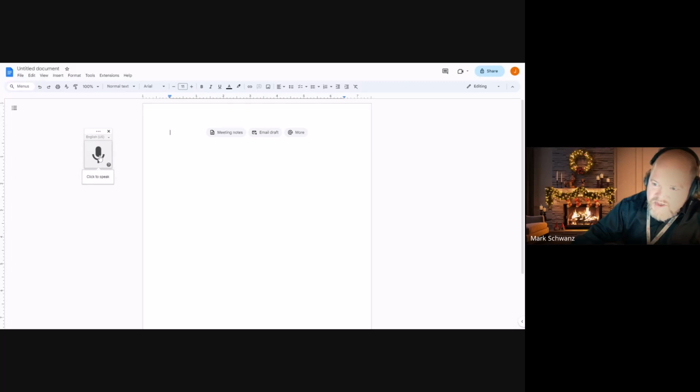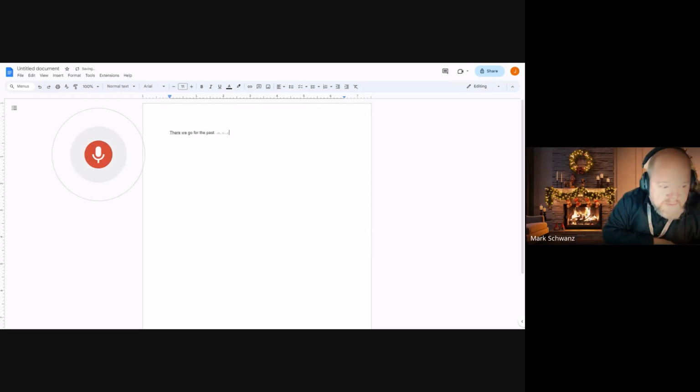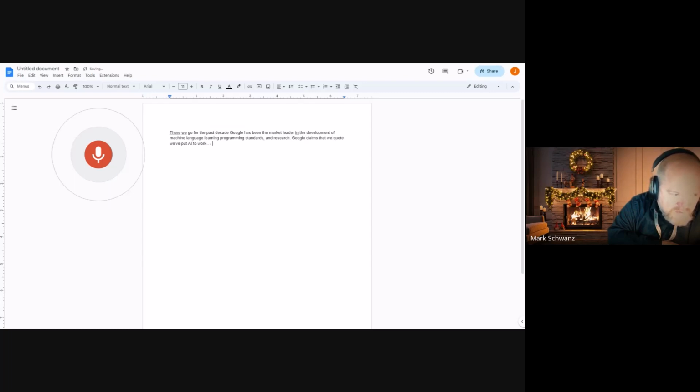When you're ready to speak, you click. So I'm gonna speak a little bit. We gotta allow the microphone. There we go. For the past decade, Google has been the market leader in the development of machine learning programming standards and research, period. Google claims that we, quote, "We've put AI to work for 3 billion users in Google Workspace, period," end quote.